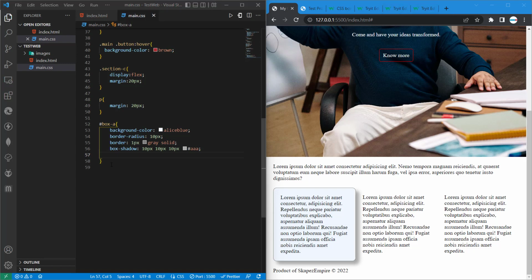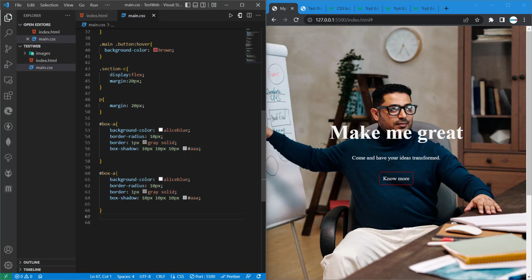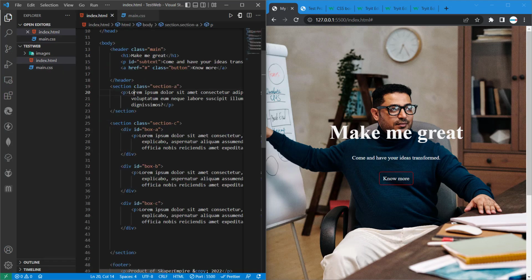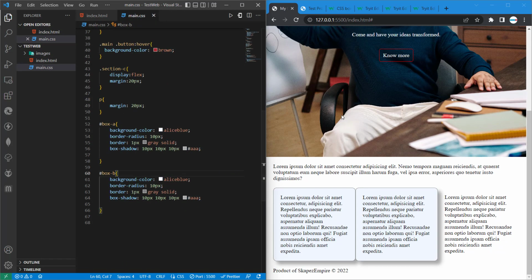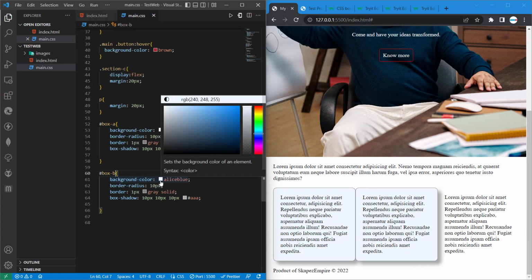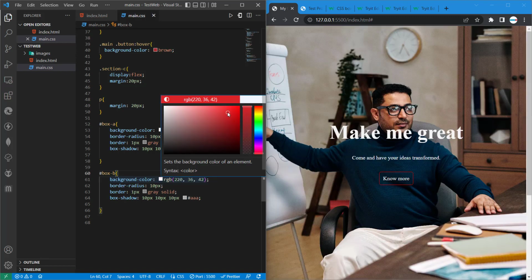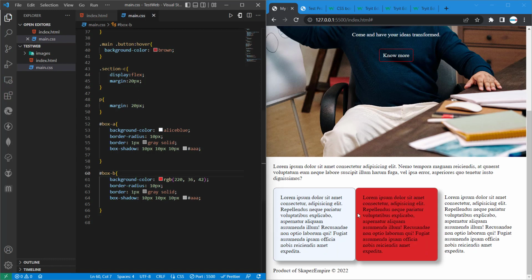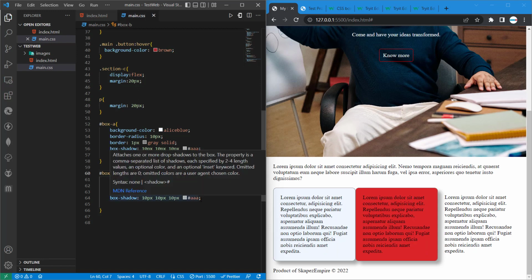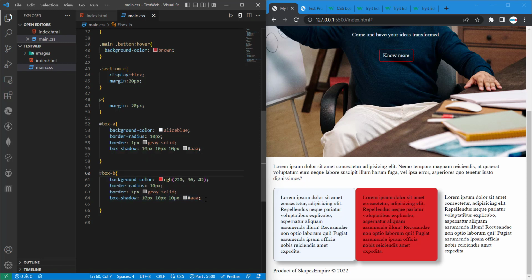I'm going to copy this whole code, Control C, on a new line, paste it, and then I'm going to do box B. So box B for this. We are going to change this. So let's see what we have here. We have the same thing. I'm going to have to change this background color to, let's say, this color. And then I think that should be it.